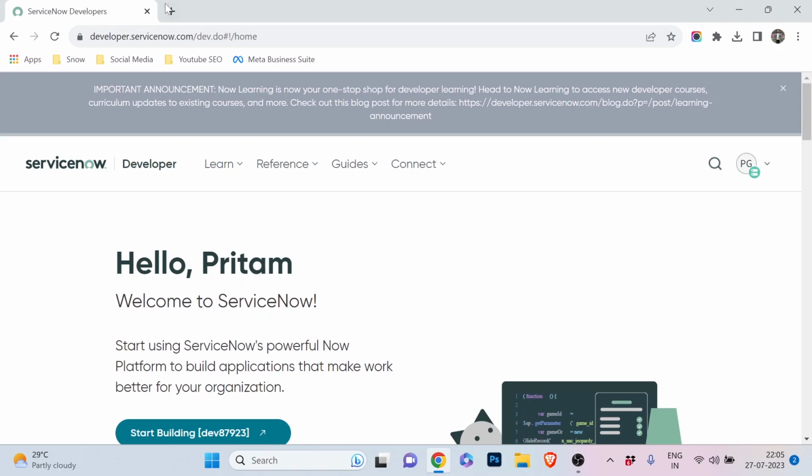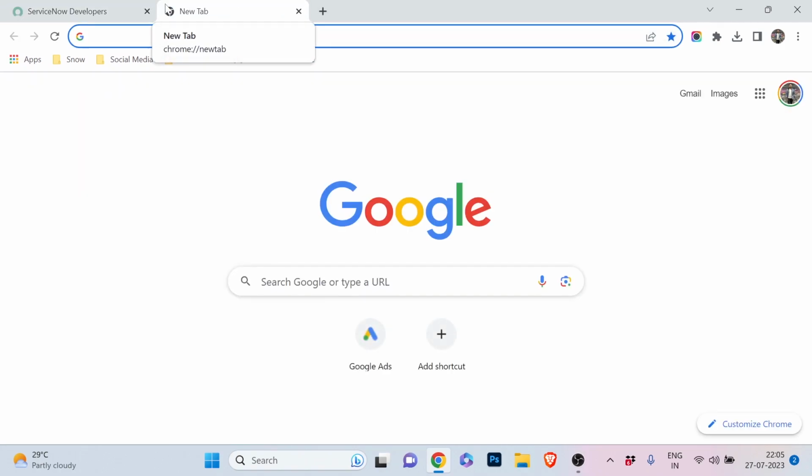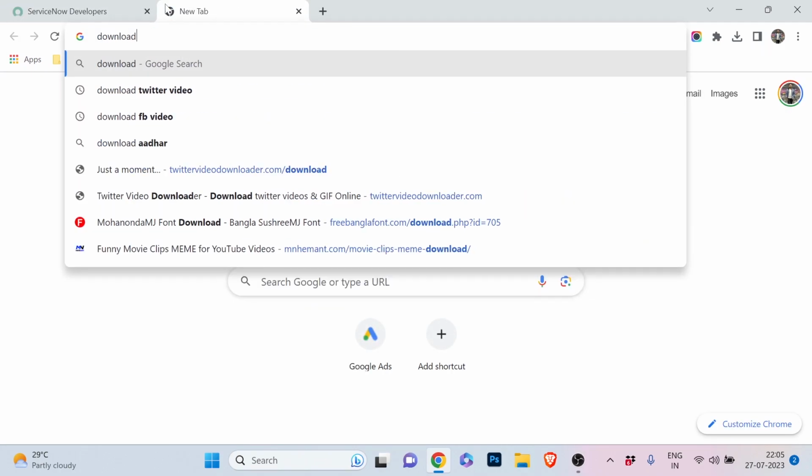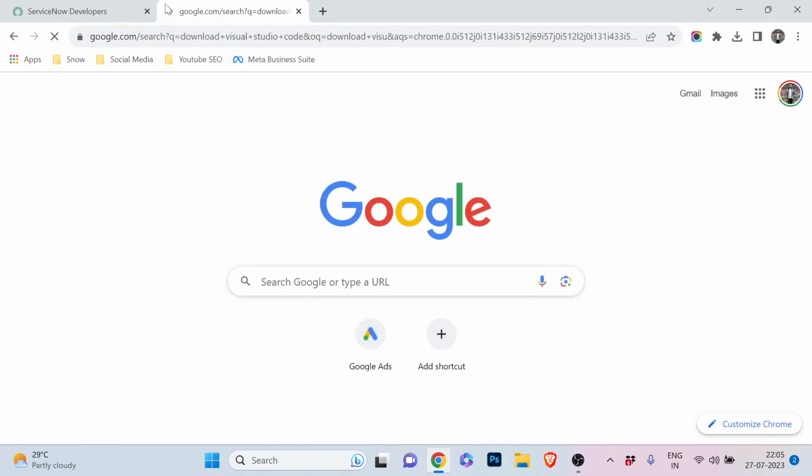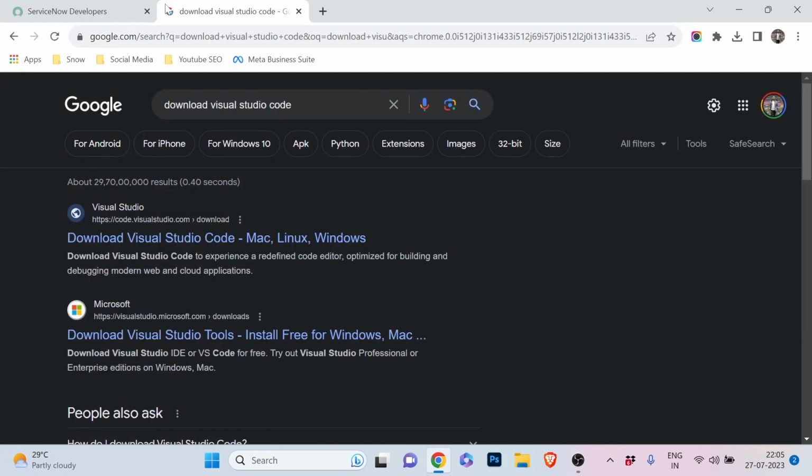This is a ServiceNow development site, so I'll just ignore that for the time being. Just search for download Visual Studio Code. Visual Studio Code is very, very powerful. In short, you can call it VS Code. Visual Studio and VS Code are a little different. Visual Studio is the IDE, the integrated development environment, but Visual Studio Code is the coding environment where you can write code. It's a code editor specifically, and it supports so many different languages.